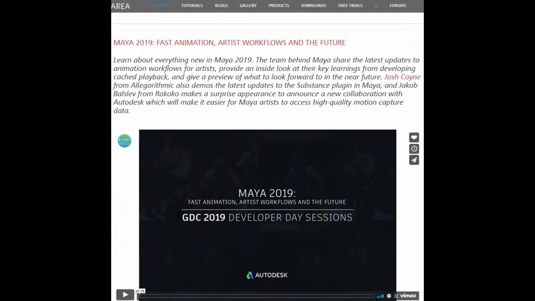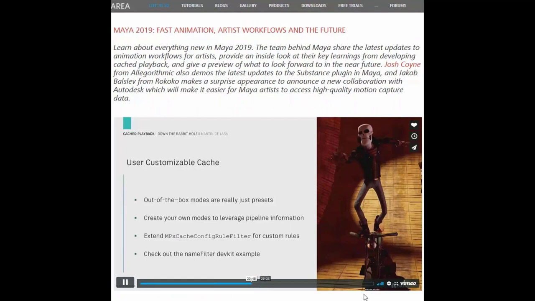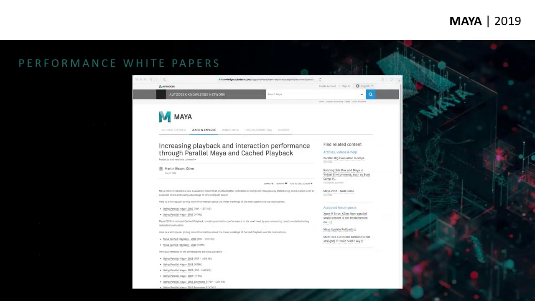But if you scroll down, you'll find the section that's called Maya 2019 Fast Animation. And if you scrub about 20 minutes into this, Martin DeLassa does a really, really great session that goes into a lot more detail than I am able to go into here in this webinar on how to customize the cache playback.